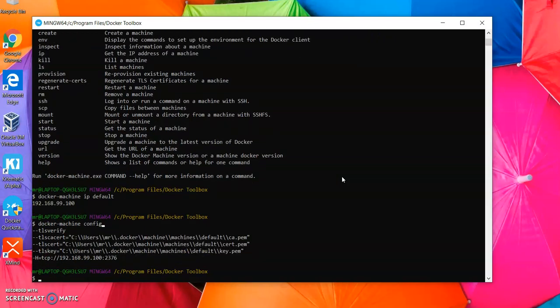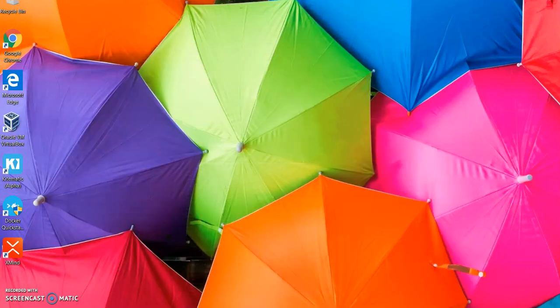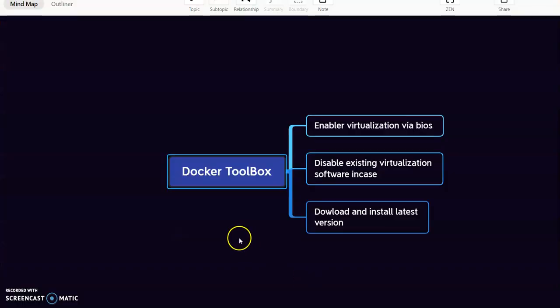Okay, that's pretty much what we want to discuss today around the Docker toolbox. Just to reiterate what we have done: we have installed Docker toolbox because we want to use another way when not all the requirements are satisfied for a native Docker installation. To do so, make sure that you enable your virtualization through BIOS, you disable any existing virtualization software, and you download and install, and that's it.